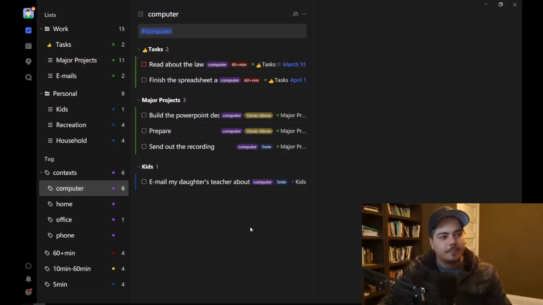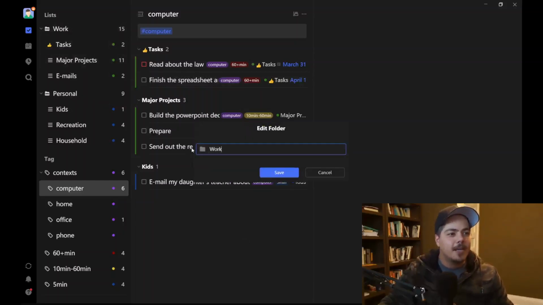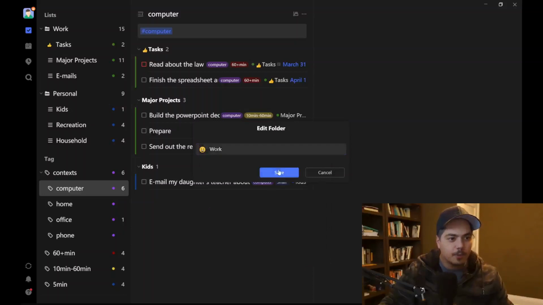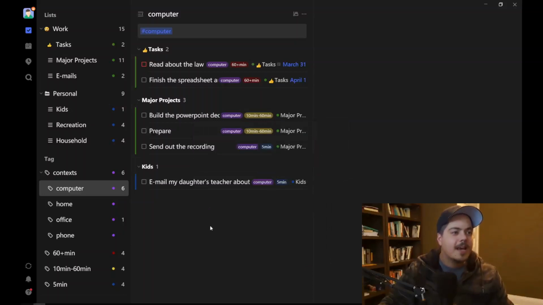You can do the same thing with a folder. So if I wanted to update my work folder with an emoji, I can click the edit button and I can select an emoji here next to the name. So maybe it's just a smiley face for work. And so that's kind of fun and helps you identify things.